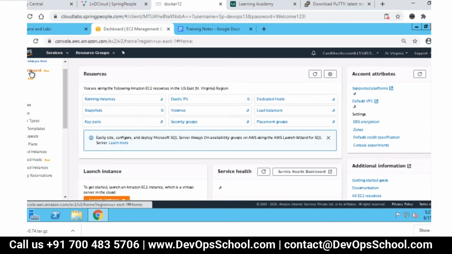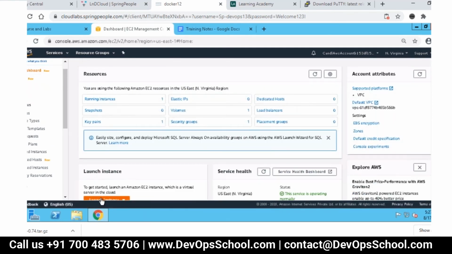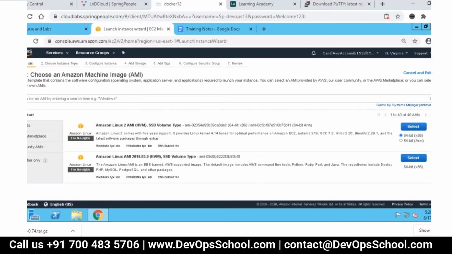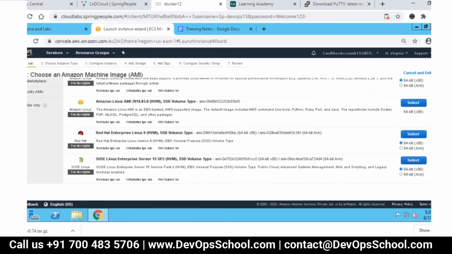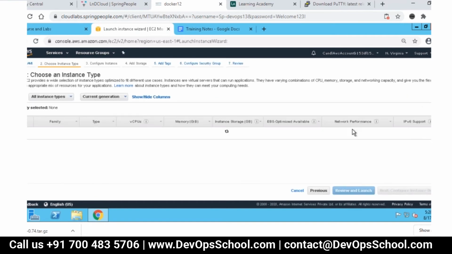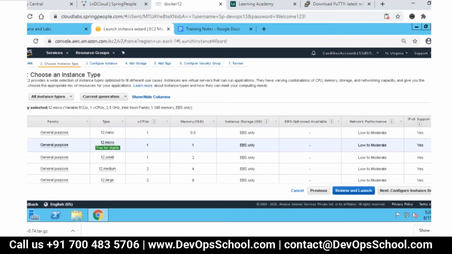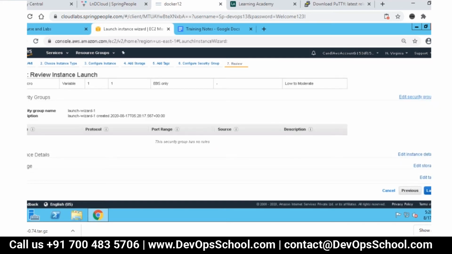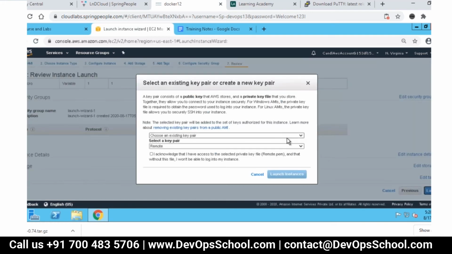Click on instances. Do we need to assign any internet gateway? No, nothing. If you have created a default VPC the way I told you, you don't have to do anything. Just select Linux 2 AMI, the top one, the first one. Click on next. Launch. Security group? No, click on launch. Click on key. Yeah, select this. Launch instance.